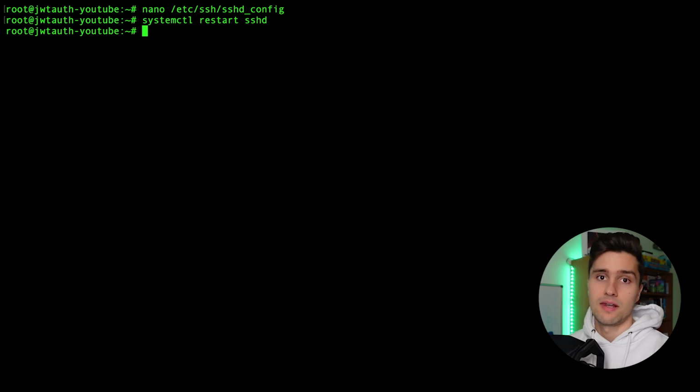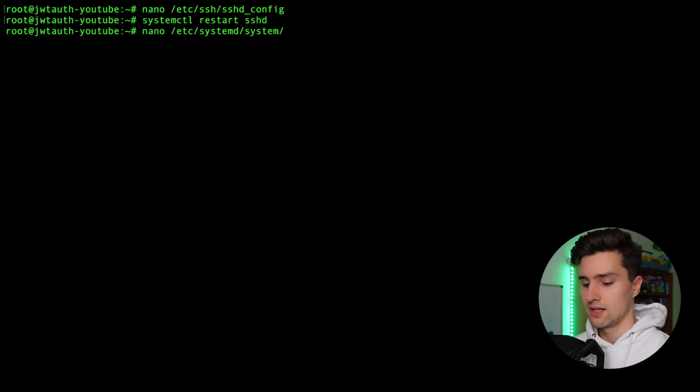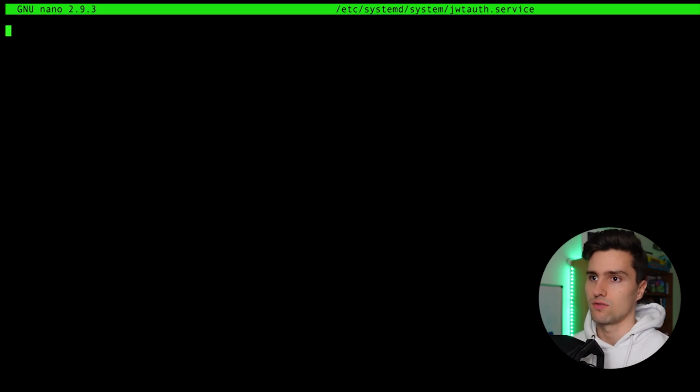And to be able to set that up, we need a configuration file, which you can create with nano again. So /etc/systemd/system. And now we need to specify a name for this configuration file, and this will also include the name for the service, which I will choose: JWTAuth.service. Then we press enter, and it will create that file, because it of course doesn't exist.